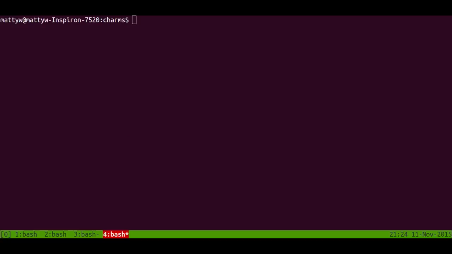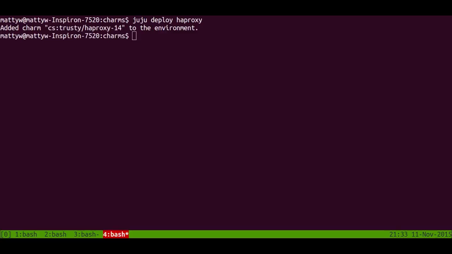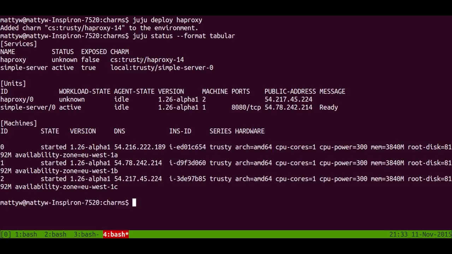And because we configure ourselves with the website relation, we can now deploy HAProxy. And once that is deployed, we're going to add the relation between HAProxy and simple server charm. And remember in the hooks there, when that relation was joined, we were going to tell HAProxy we were listening on 8080. So HAProxy will know to forward requests to us. Okay, so we need to expose HAProxy. We add the relation.